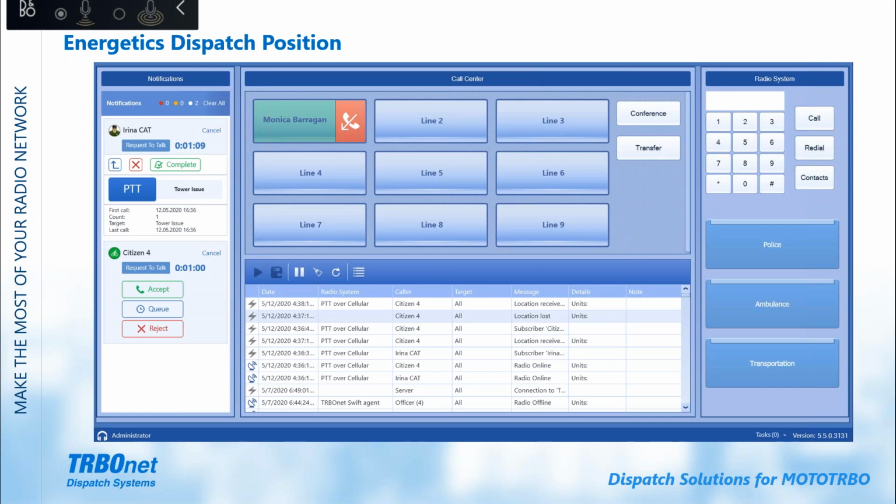But the idea is that in both cases, no matter how the incident was initiated by the person, by the phone call or by the radio call or by the POC call, in all cases, I see all of them in a single screen. I see the history and I can manage them. So I don't need to have several systems, several software.